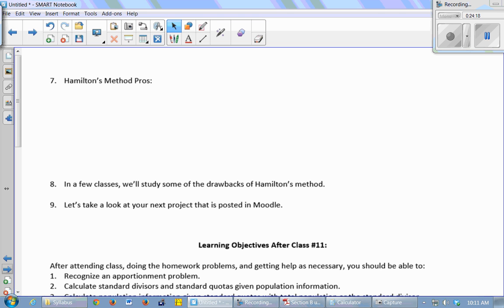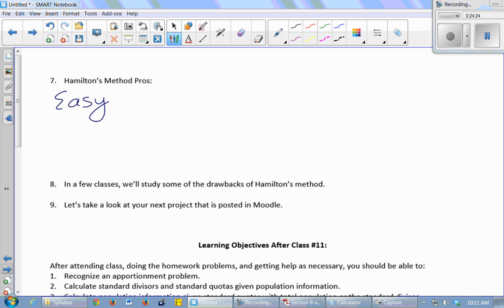Okay, so what do you like about Hamilton's method? Easy, okay. What else? It's not fair? You like that it's not fair, okay. What's not fair about it? It rewards the people with more votes, they get more votes. That seems like according to the population.